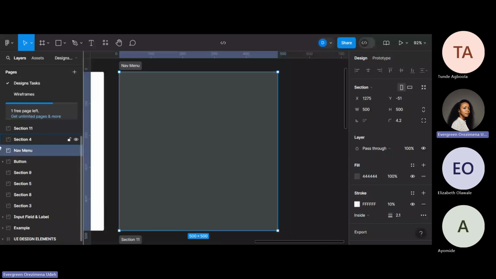Okay. So for recap's sake, let's just go over the different components, the different elements rather, that we're going to be designing before we actually begin. Yeah. So okay. So here we are.